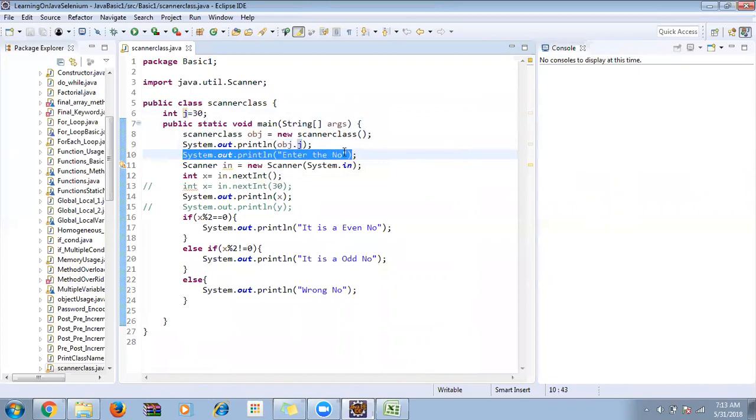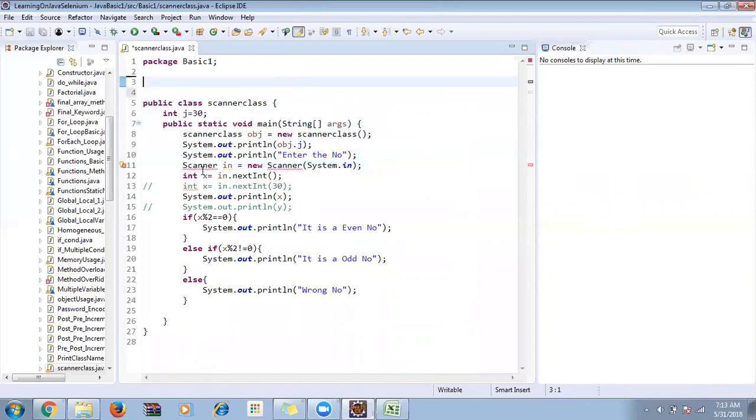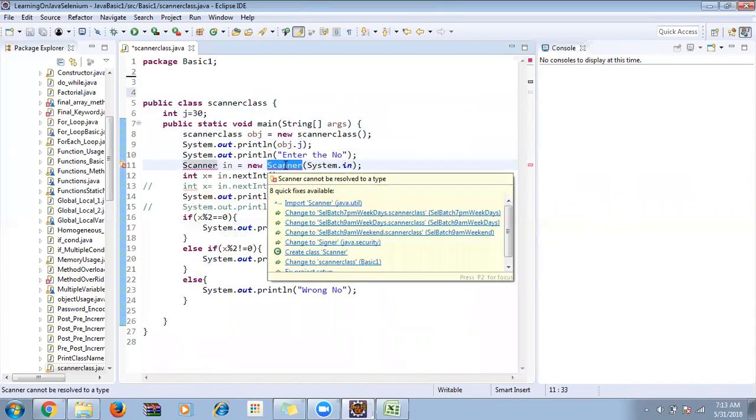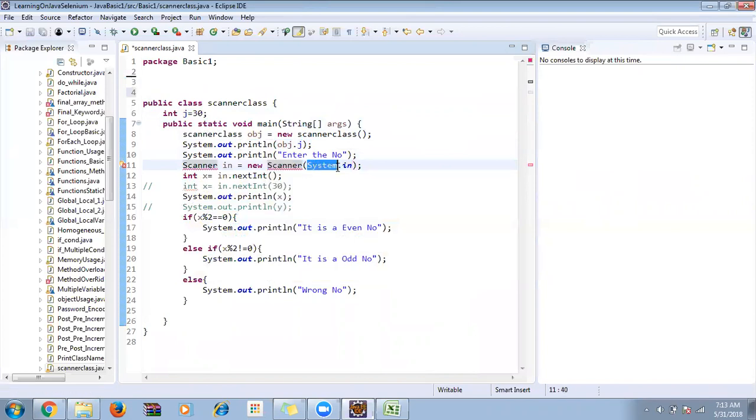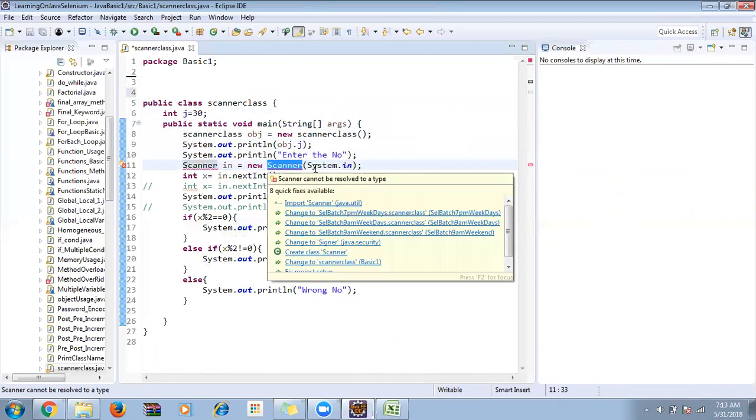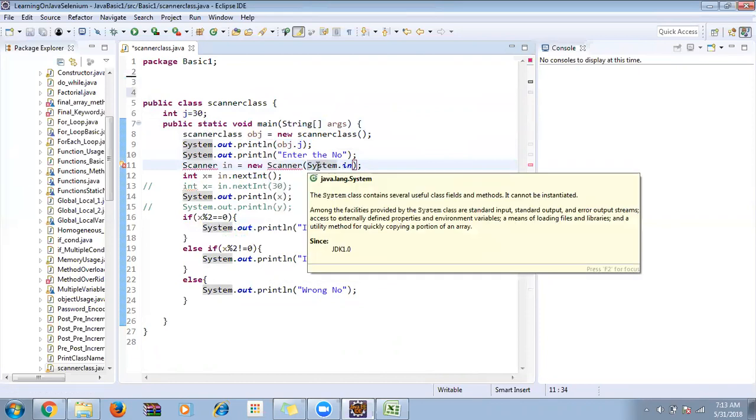Then System.out.println enter the number. I'm going to print enter the number. Then this is the place where I'm creating an object for the scanner class: Scanner in is equal to new Scanner(System.in). When I create an object, I'm passing an argument, that is, I'm calling an overloaded constructor of the scanner class. Yesterday we saw about constructors, right? So we create an object and call the overloaded constructor of the scanner class, which accepts System.in.